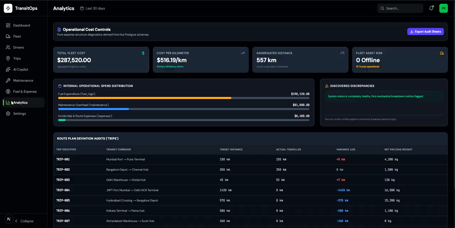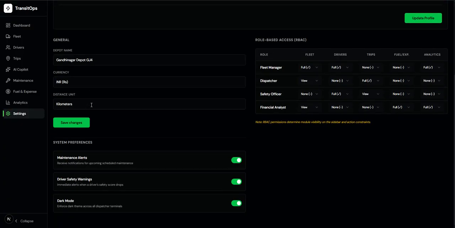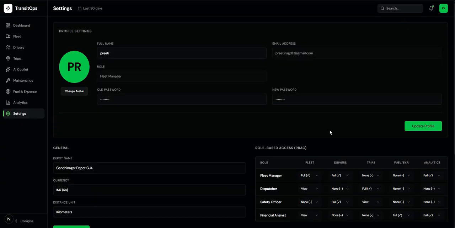Then we go to analytics, and under analytics we can see the fleet cost, which is the actual cost, the overall cost, which is the expense we have provided for all the features like drivers, trips, fuels, etc. The cost per liter and the aggregated distance we have covered, and so on. You can also export the audit sheets, and in settings you can change the fleet manager's name and all, and the password. Yeah, and we have also implemented dark mode. Yeah, that's it.